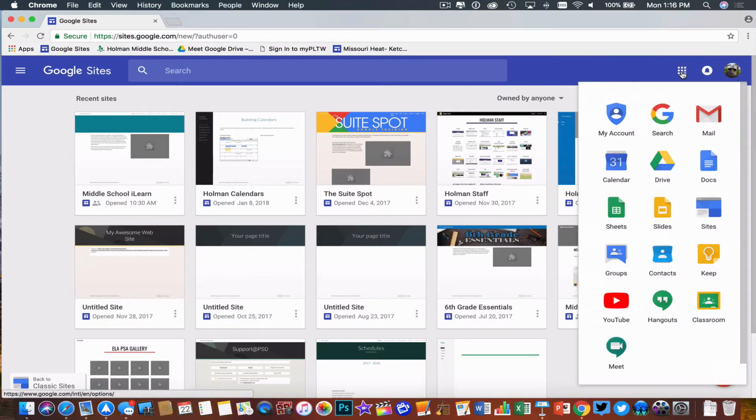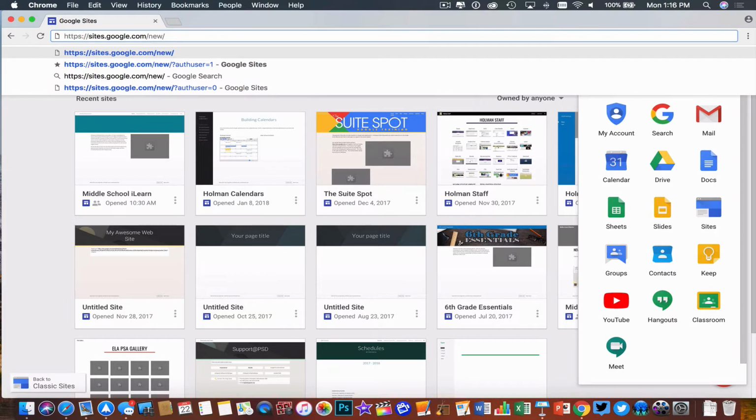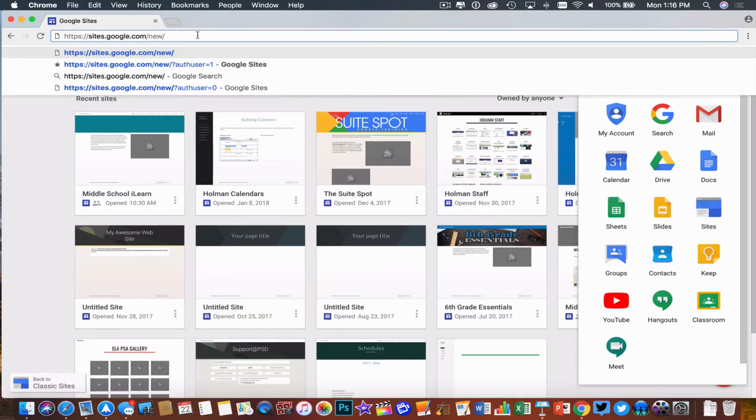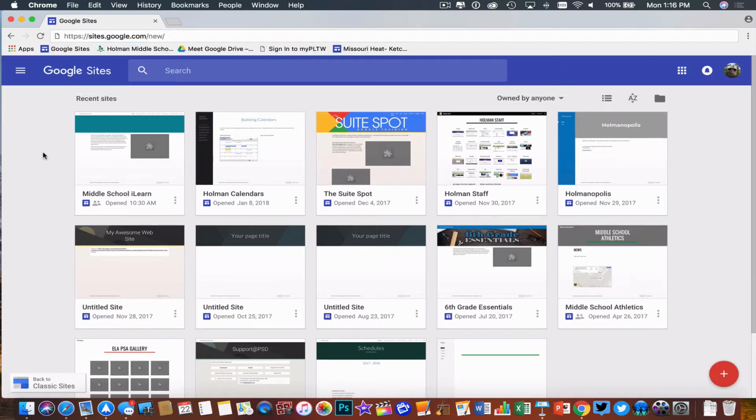It may or may not show up under your waffle here. If it doesn't, you can go to the direct website for it. Now, I will tell you, the old version still exists. So if I wanted to get to the new version of Google Sites, the website is sites.google.com/new. If I don't put the /new at the end, it'll take me to the old version of Google Sites, which is much different and honestly a lot harder to use.